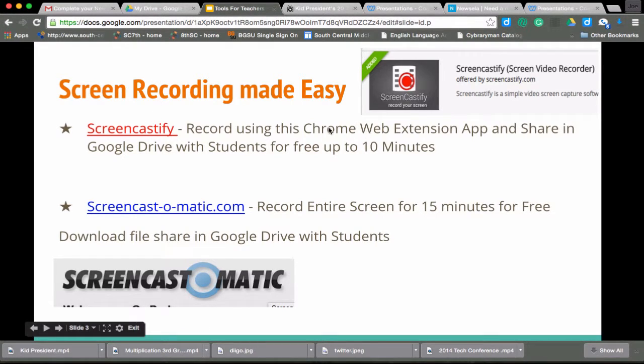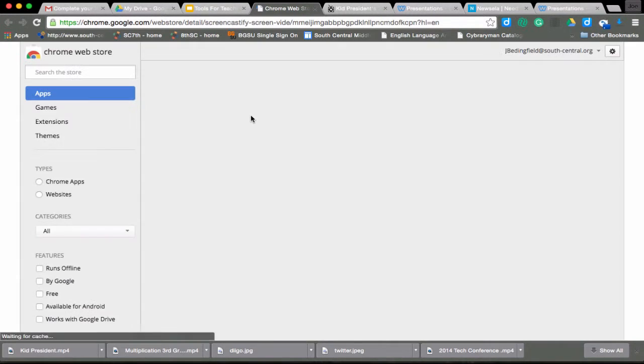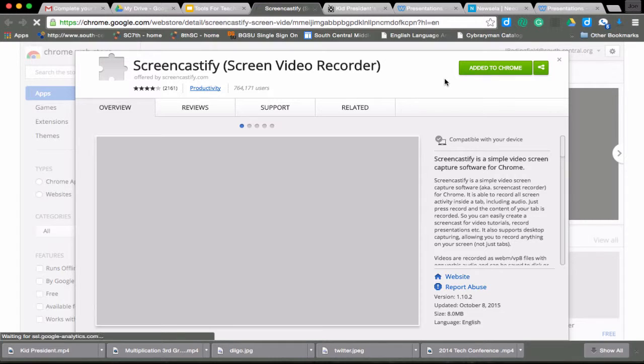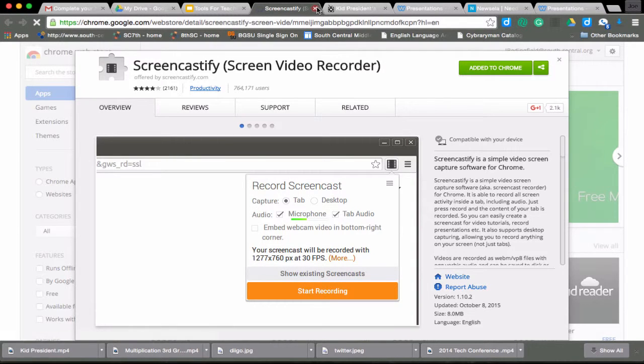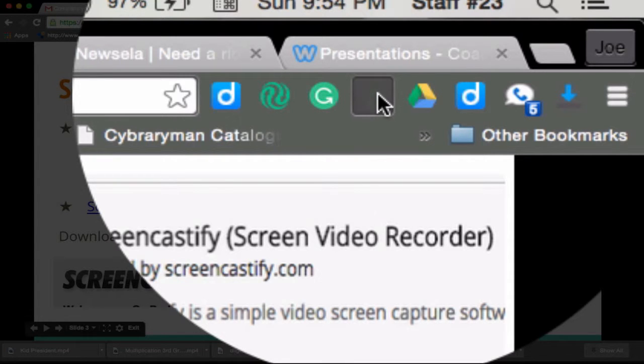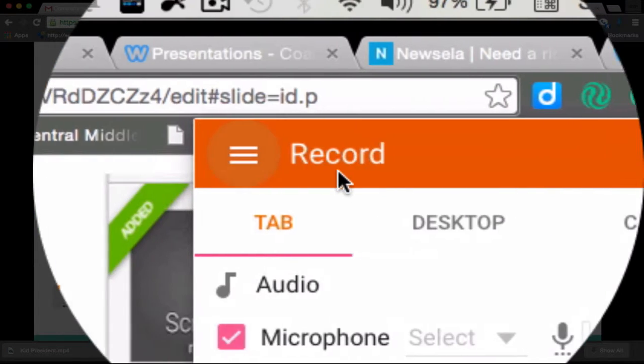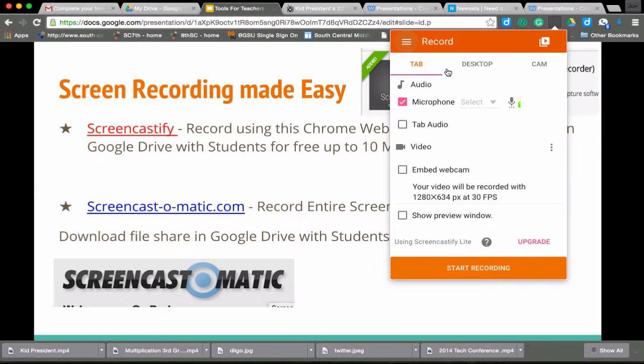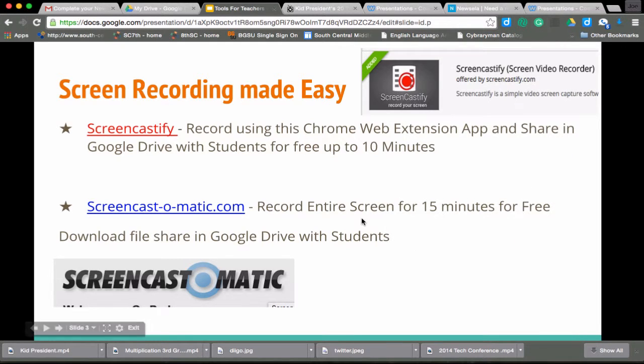Sticking with videos, I'm going to show you Screencastify. It's also a Chrome extension app. You can share it in Google Drive with students. If you want to tape a lesson, you can just go to the Chrome Store again. I already added it, so it's already here. And this is the extension right there. You can see my microphone's already turned on. I hit start recording, and then it's going to go ahead and record.